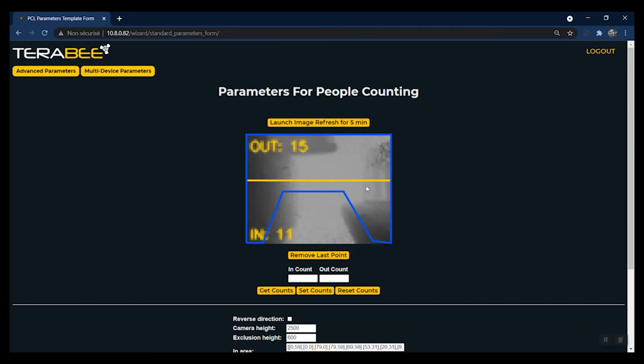This type of area is interesting if you want people going to the staircase on the right or to the left to be counted in. With this drawing, you make sure to cover the device image correctly. Now let's see some wrong ways of drawing the counting area. So I remove all the last points. The first wrong way of doing it would be to draw it like that.